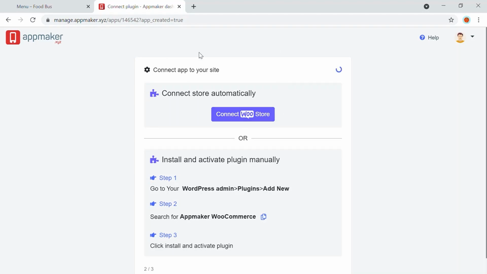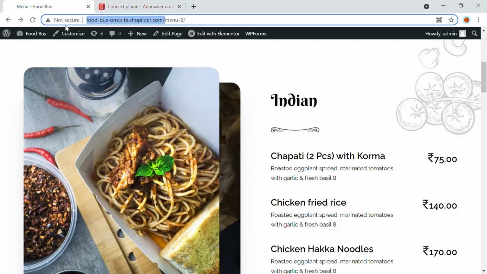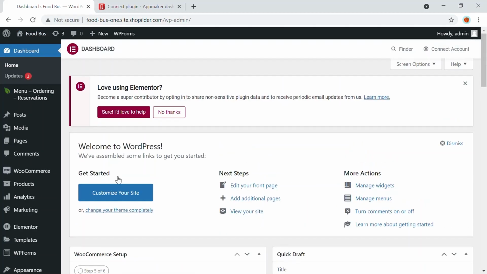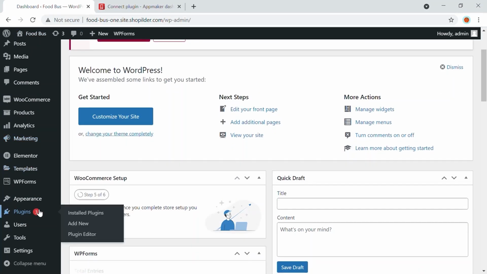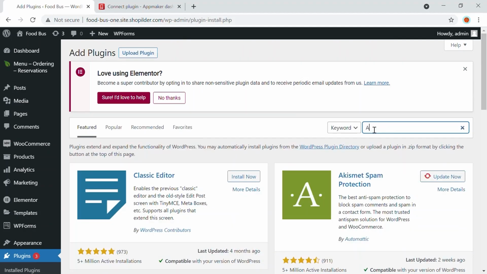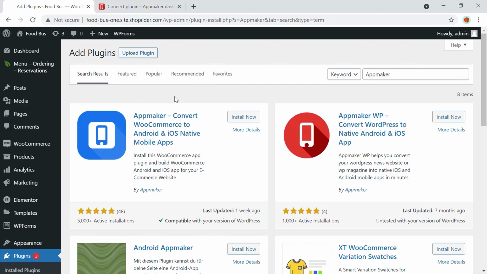So right here, you will be seeing the section where you need to connect the app with your site. So for that, we're going to go back to our website, and here in the WordPress dashboard, go to plugins and add new. In the add new section, click on AppMaker. In the search results, you will be able to see the AppMaker WooCommerce plugin and an AppMaker WordPress plugin.